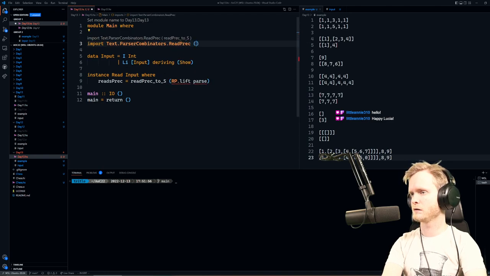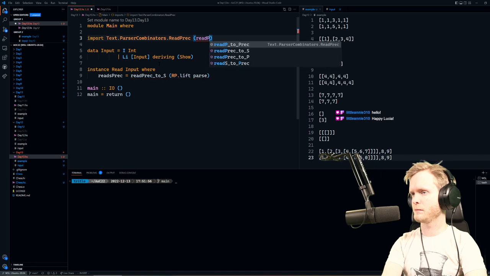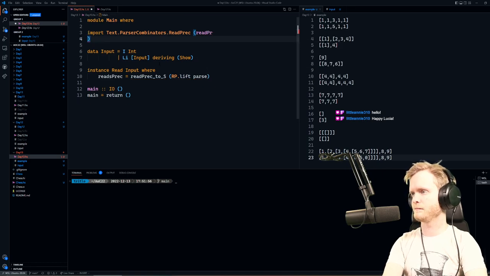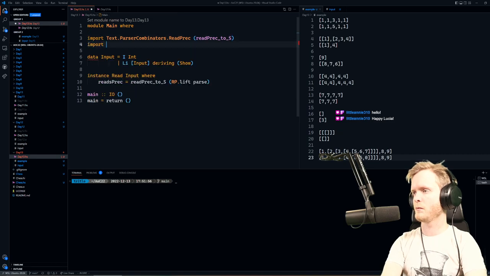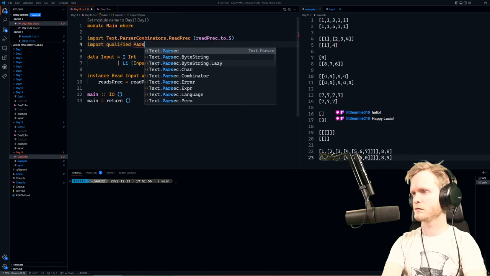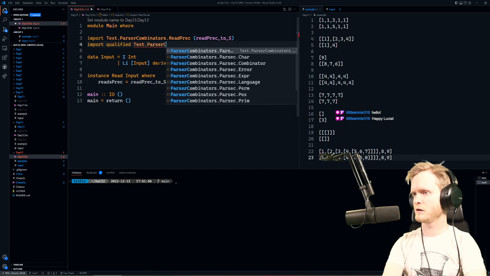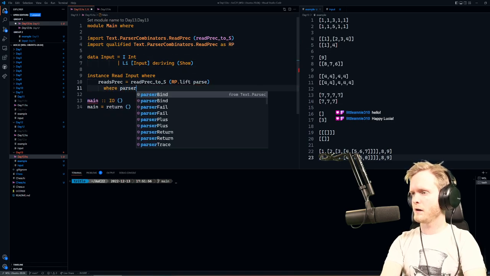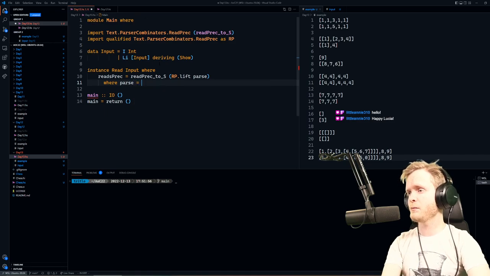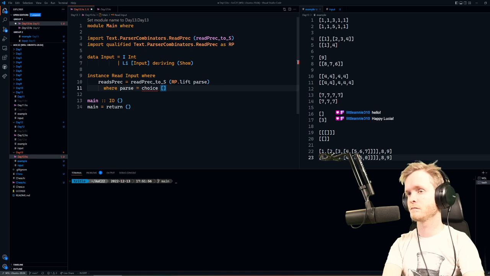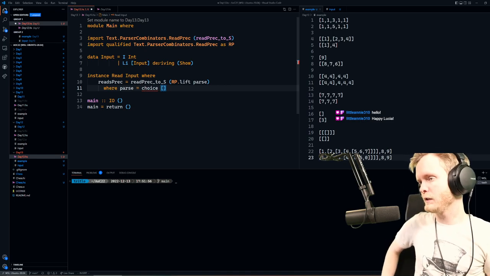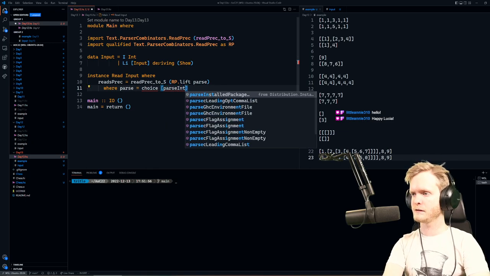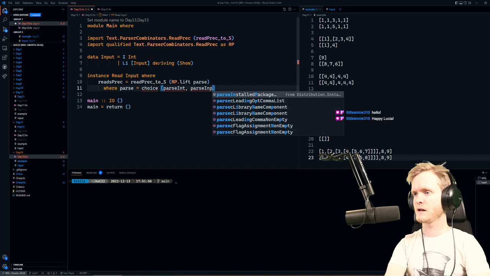Import qualified Text.ParserCombinators.ReadPrec as P. Okay, where parse equals a choice of: parse int or parse input.